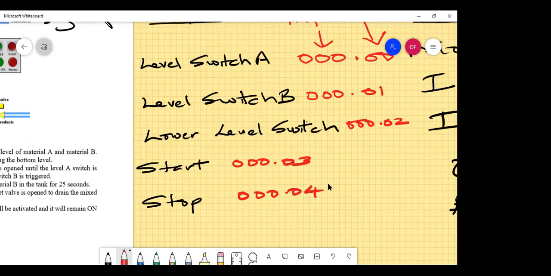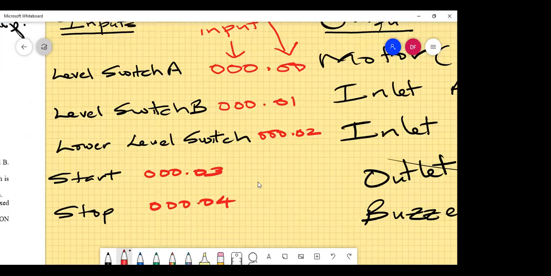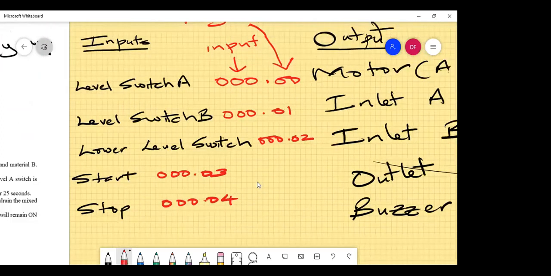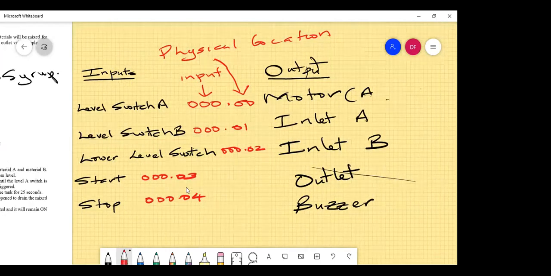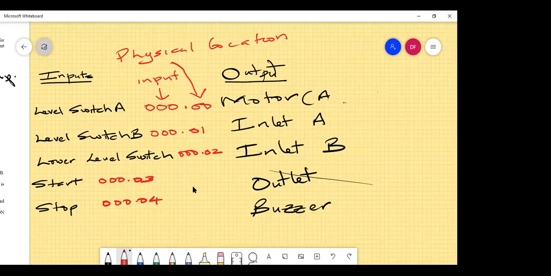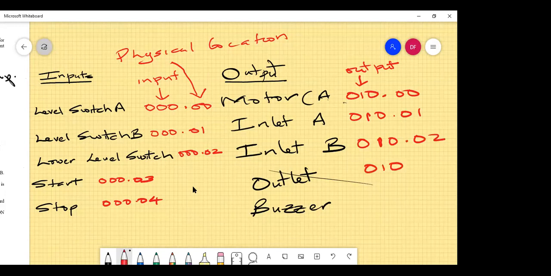And similarly, we would do the same thing for our output. Now, our output is 0.1.0. That indicates that it's an output. And then we arbitrarily pick and assign where each of these goes, so each of these are assigned.